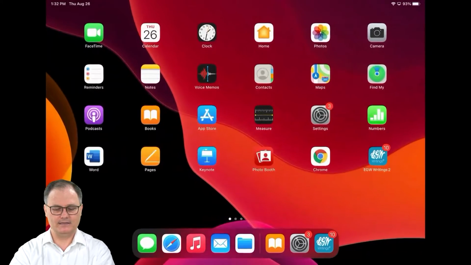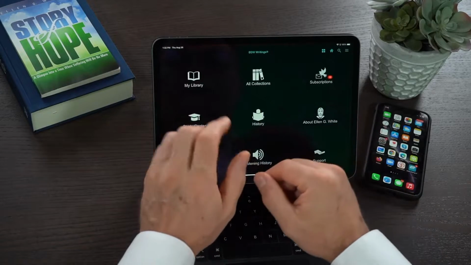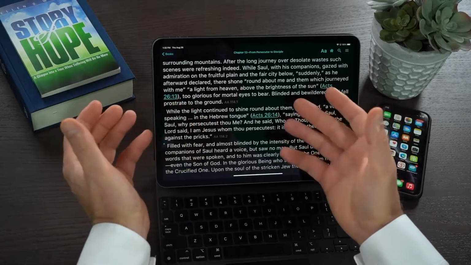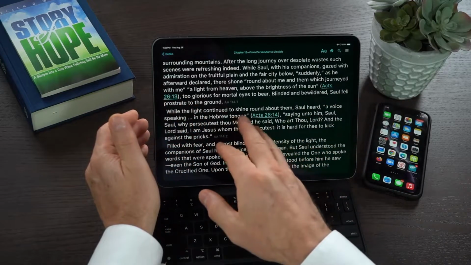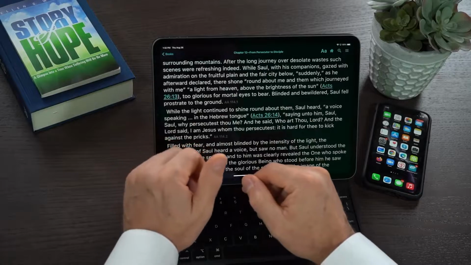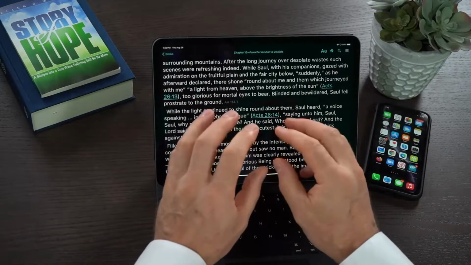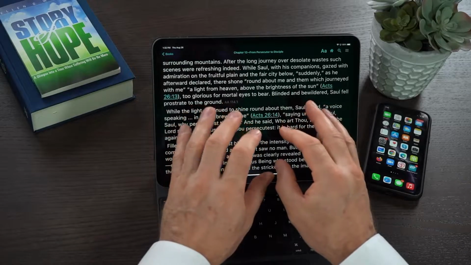I close out the app, I come back the next day, open it up, and tap My Library. It opens up to where I last left off. Here, instead of page 112, I'm now on page 114, and I can pick up and continue reading. So let's now compare this experience with Apple Books.